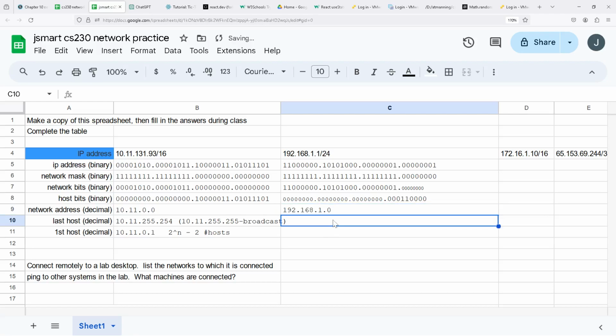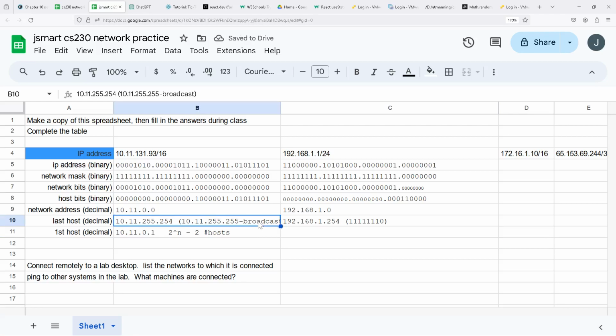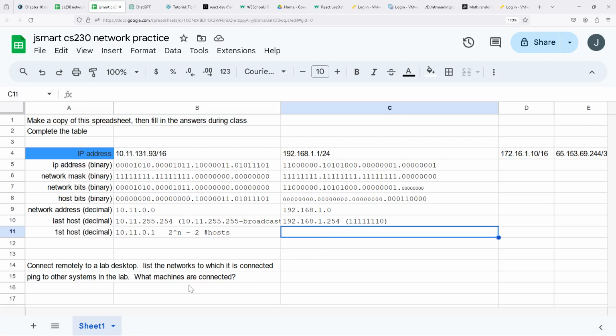Last host, now this is where it gets slightly tricky. The last host in that network, can you tell me what it is? .254? Yeah. And why is it 254? Because the other one is the broadcast, 255. Yeah, because all bits are 1, except for that very last bit. Yes, and I didn't ask you for the broadcast address, but I did give you a hint that the last host is not the broadcast address.